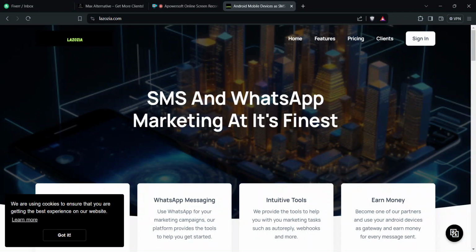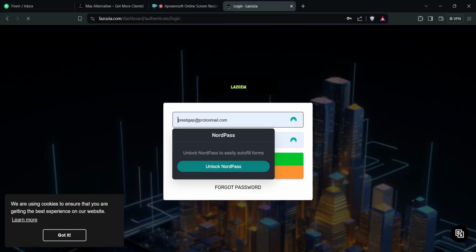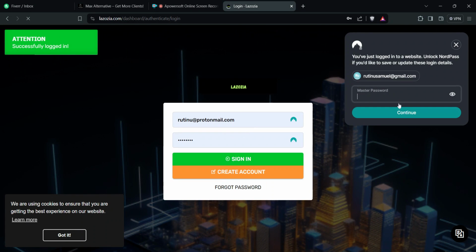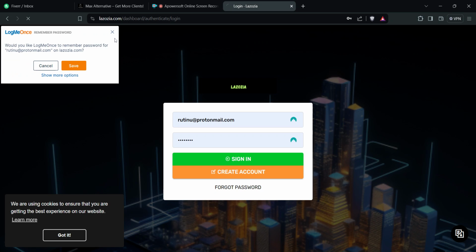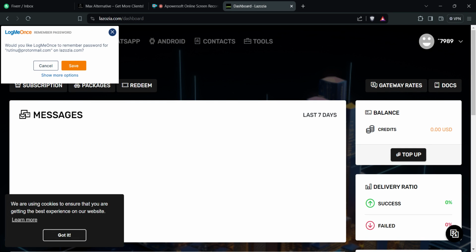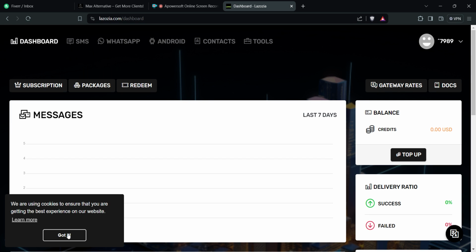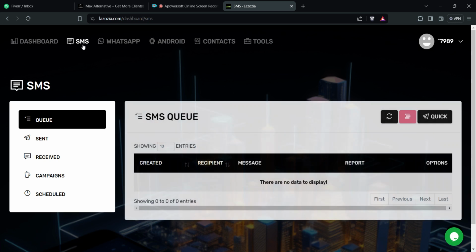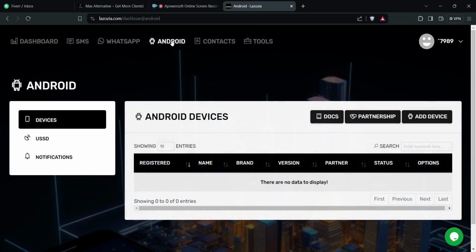So how does this platform look like? It helps you send SMS and WhatsApp messages. If I can just sign in here so that you have a quick look of it. It's quite a robust platform, and I'm sure you're gonna like it. So SMS, WhatsApp, Android. So this is an Android SMS gateway.